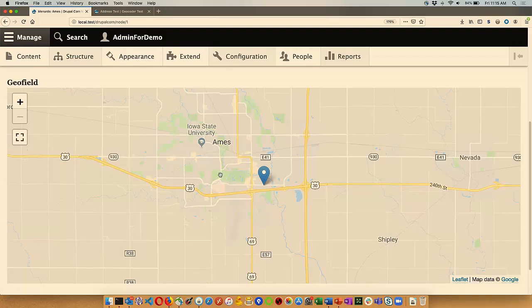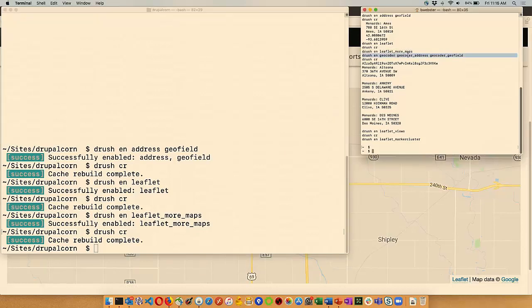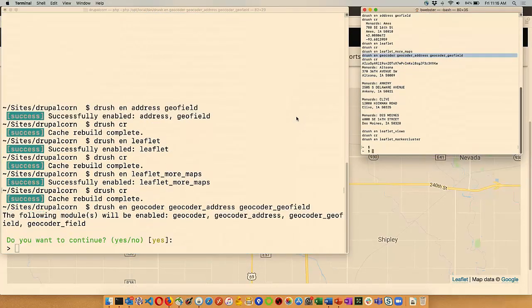So that works fairly well, other than I manually had to put in the longitude and latitude, which for a content editor probably isn't a real good thing. You can go to Google Maps and find the place and find those numbers, but it's copying and pasting, and we really don't want our users to have to do that. So I am going to enable the Geocoder module.